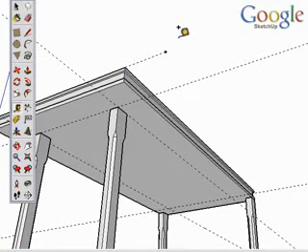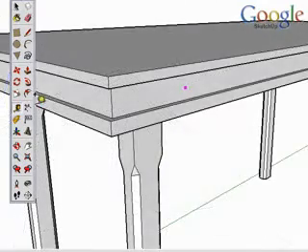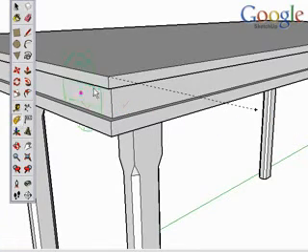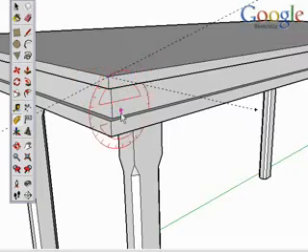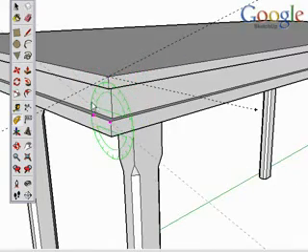To create a specific point of reference, click on an endpoint and pull away. You can also create guides with the protractor tool for accuracy with angles.